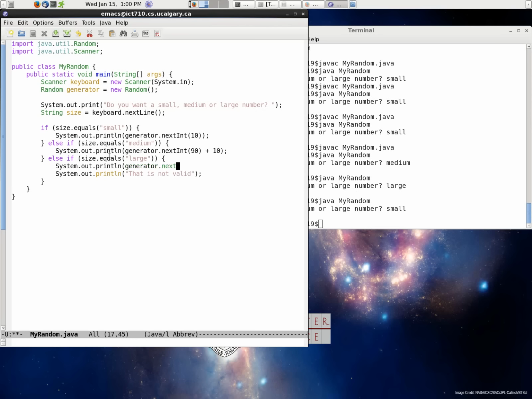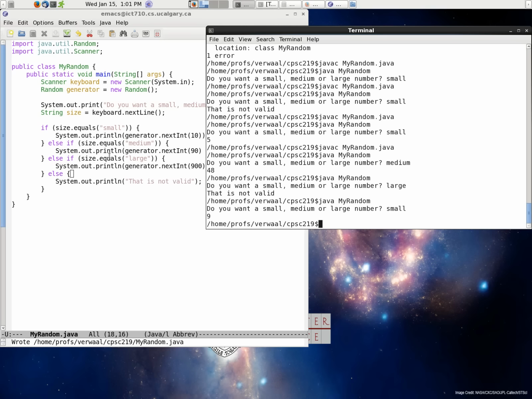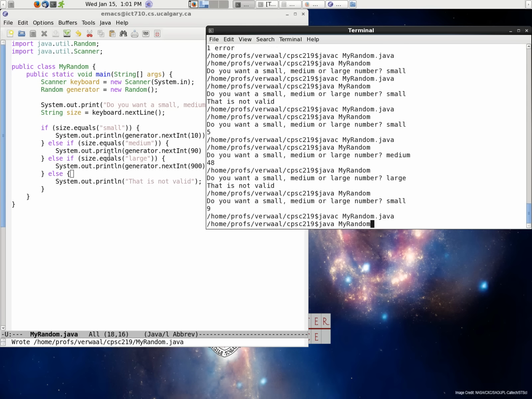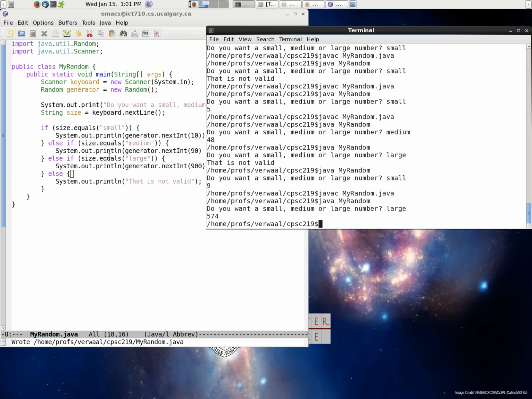Let me just ask for a number between 0 and 900. And I'll add 100 to it to make sure that it becomes a number between 100 and 1,000. And have that printed. And still have the else in case they enter something that is neither small, medium, or large. Let's ask for a large number, and I got a large number.